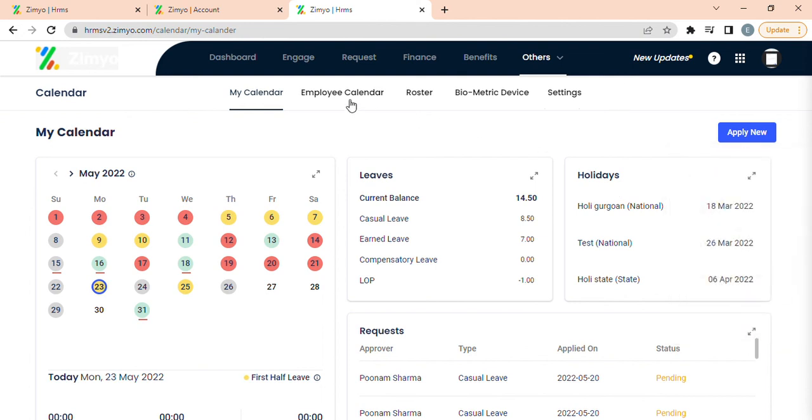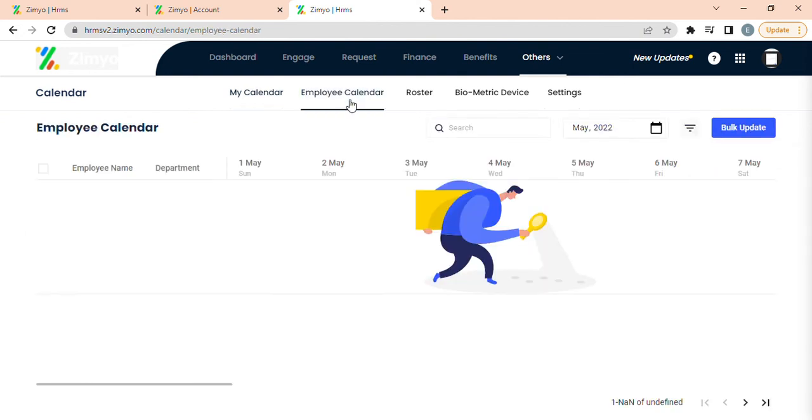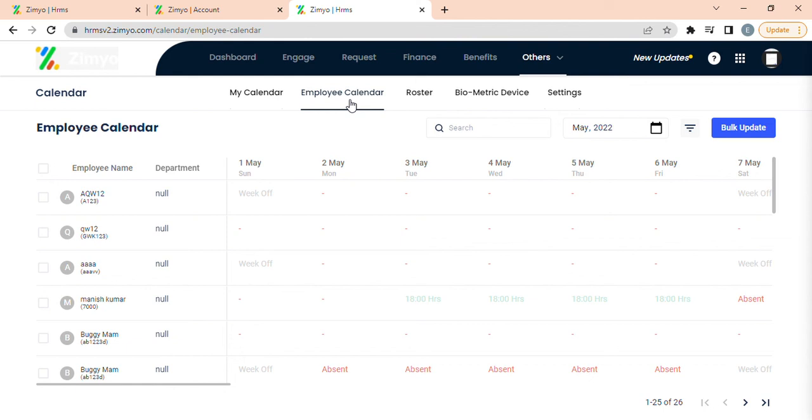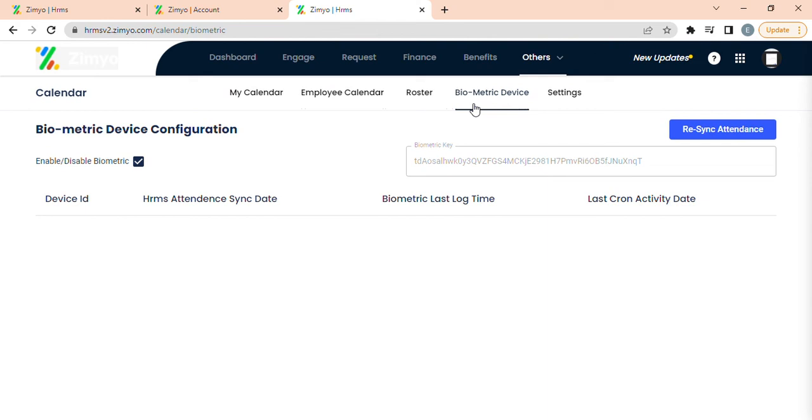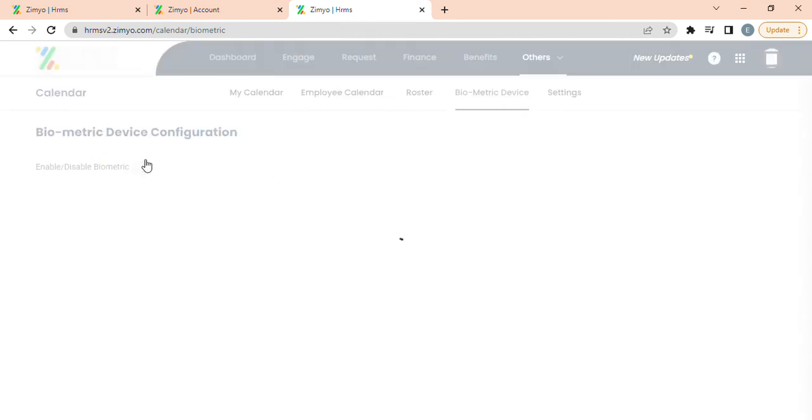When you click on employee calendar, which is visible to the admins only, he can view, bulk update, or delete any employee's attendance. When you click on biometric device, an admin can configure biometric device for employee attendance, view their logs, and can enable and disable by clicking on these buttons.